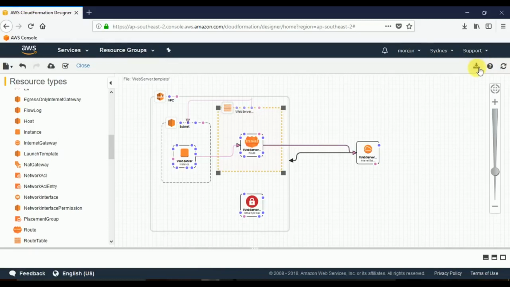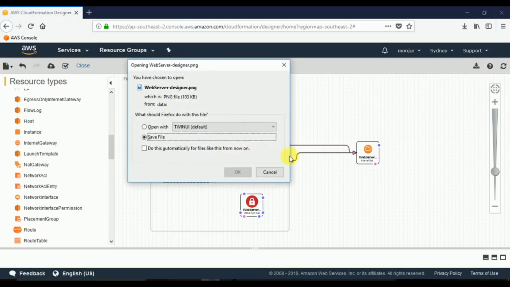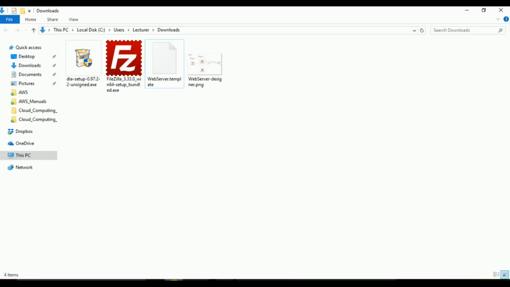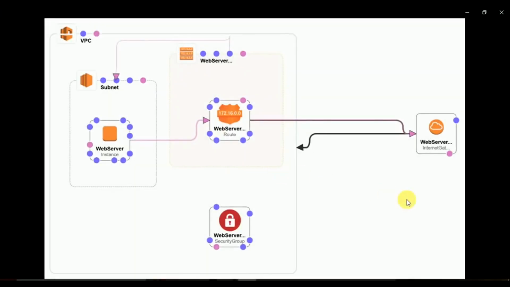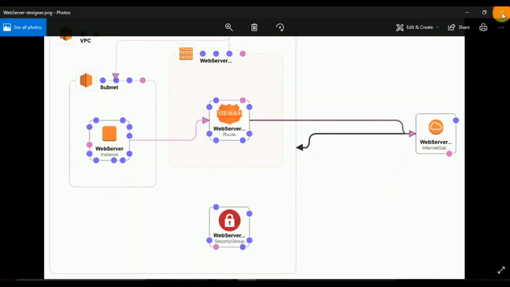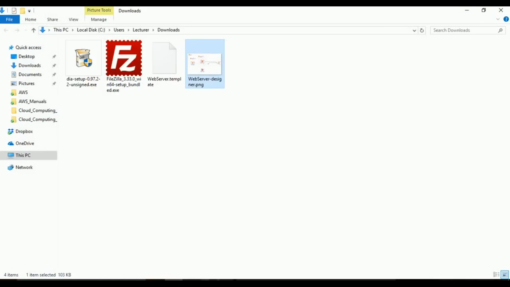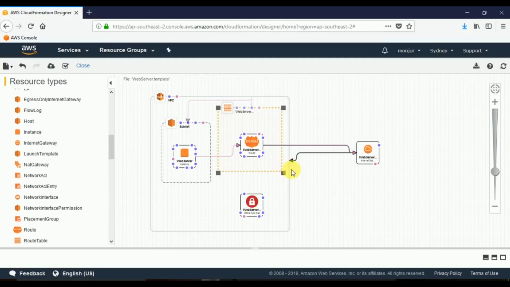And also by using a single click of this button, we can export this diagram as an image. So let me just show you very quickly. Download diagram as an image, just clicking on that. Save file, clicking on save, going back to my downloads folder, and here you see the diagram has been saved in PNG format. So that's how we work with CloudFormation Designer. We have saved the template that we're going to use later on.